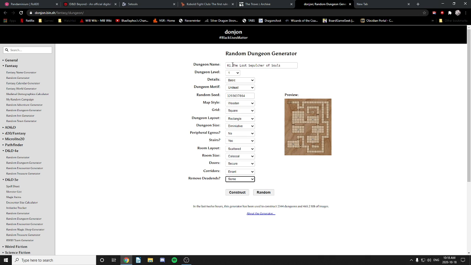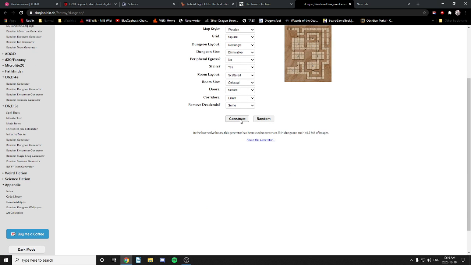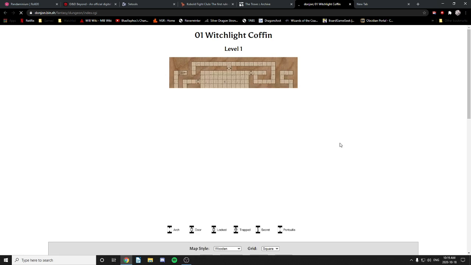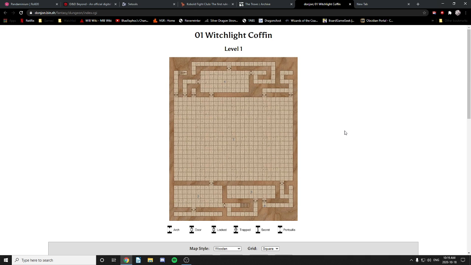I'm gonna call it the Witchlight Graveyard. No, this is wooden, so it's not a graveyard. This is the Witchlight's coffin. There we go. And I would like to construct that. Look at that. That is insane.